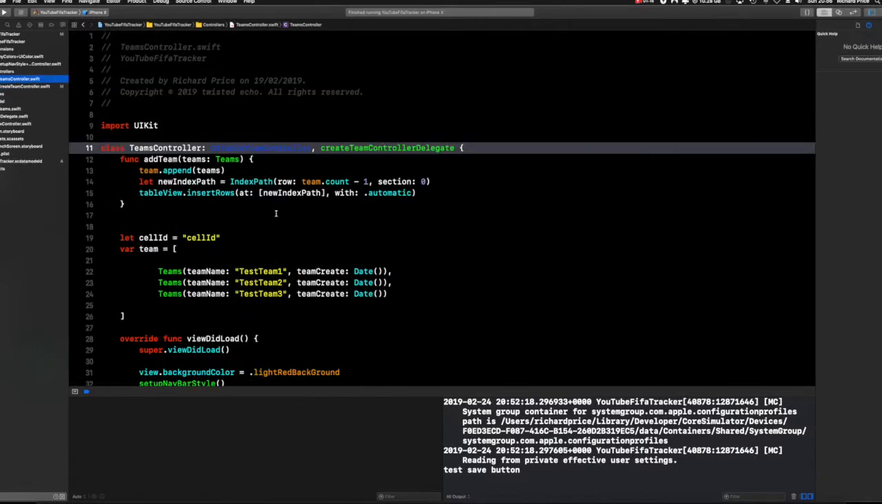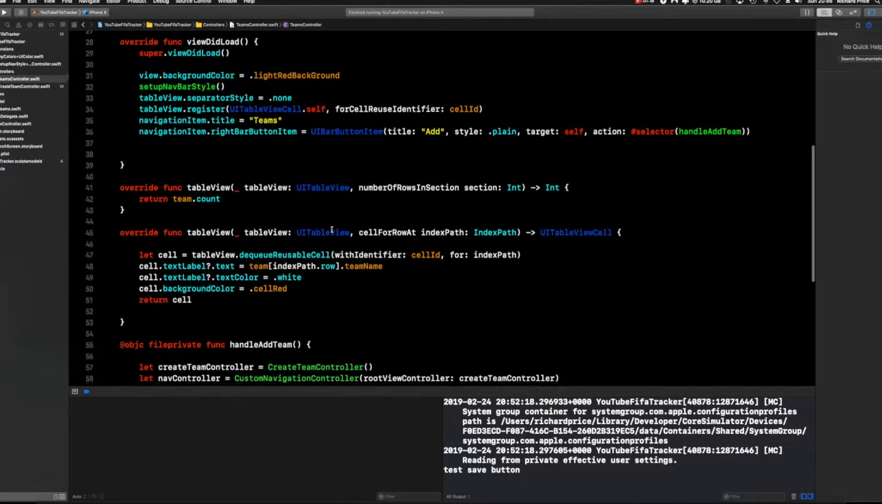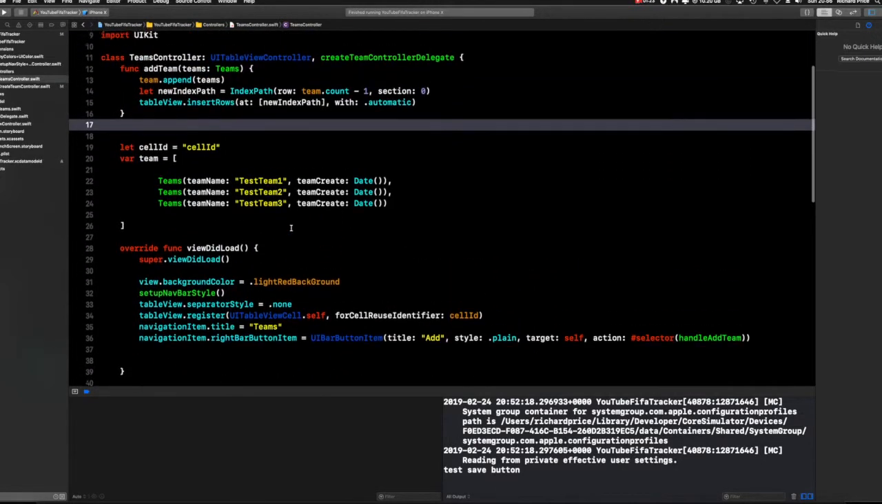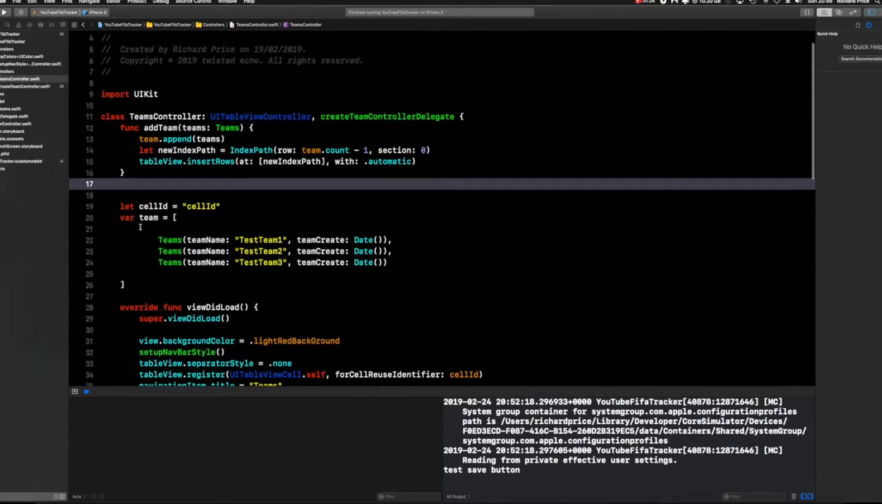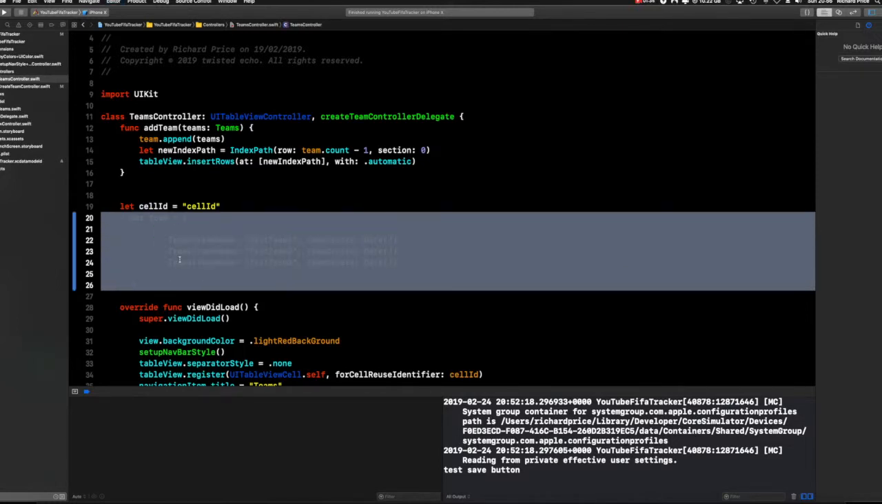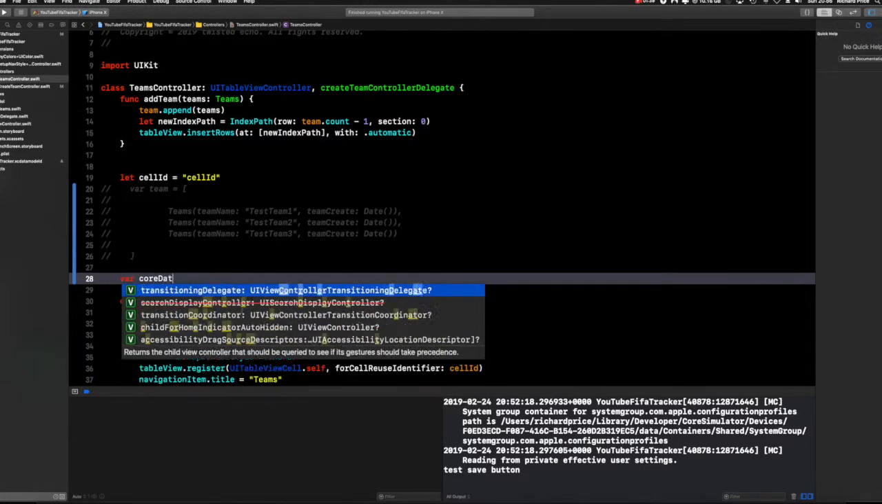So head over to Teams Controller. We've got an array here, which has got some test teams in there. So this is no longer needed. That doesn't exist because we've just commented out teams. So we can just comment this out. We're not going to use it. Now once we do this and we do a build, we're going to get a few errors.